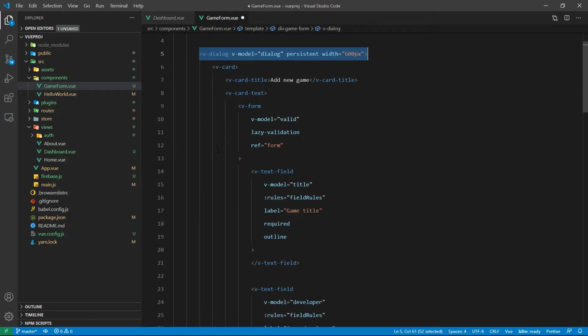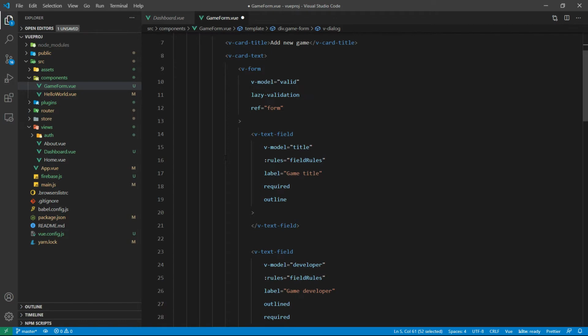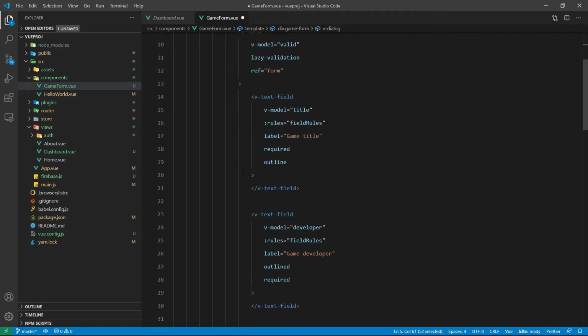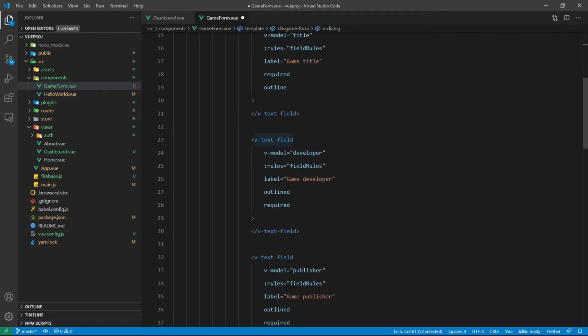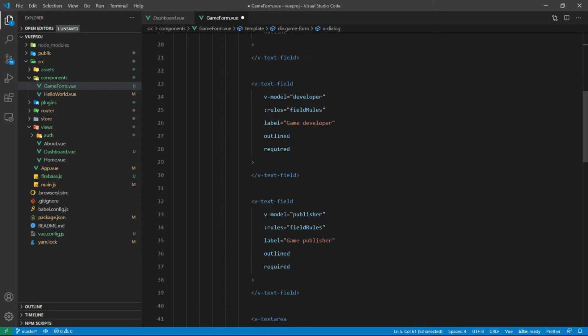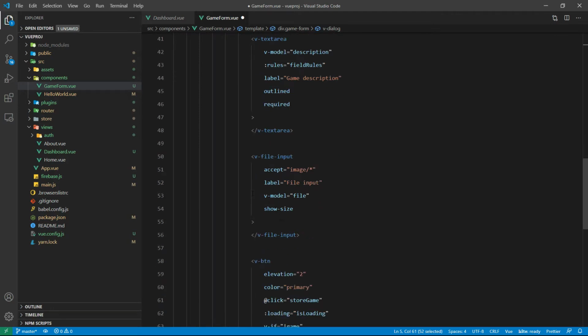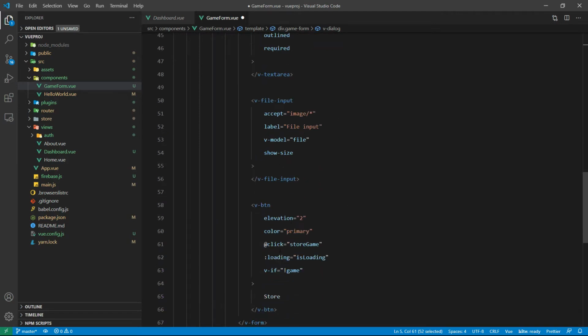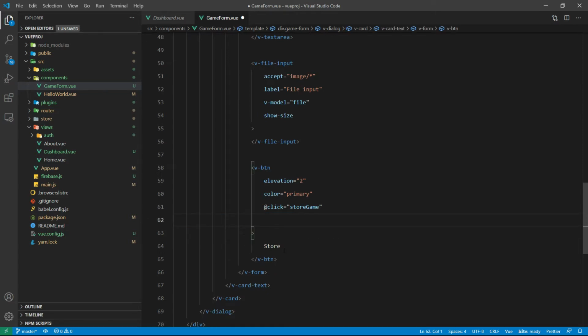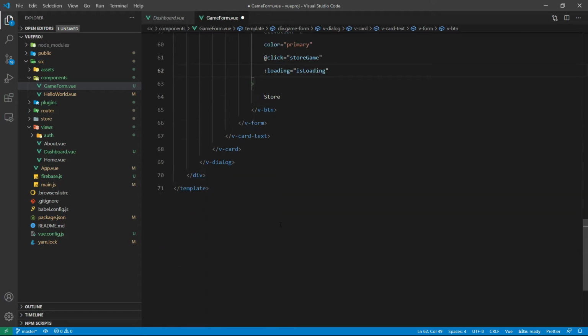And inside the dialog, we have a card with a form, and that form contains some fields. The first one is the game title. Next one is the game developer name and the publisher, game description, and finally the game image. And once the data is added, we are just going to call the store game method. And this store game is basically going to store the data submitted by the user into the Cloud Firestore. So here, let's add our script.